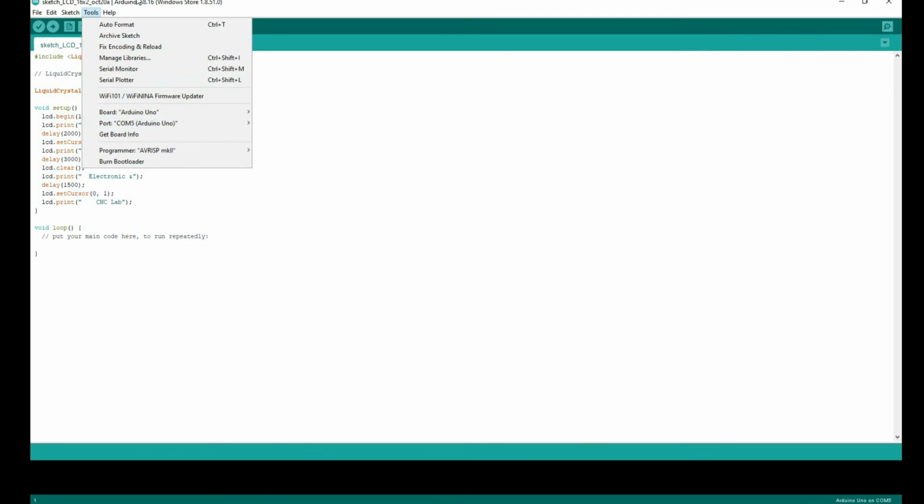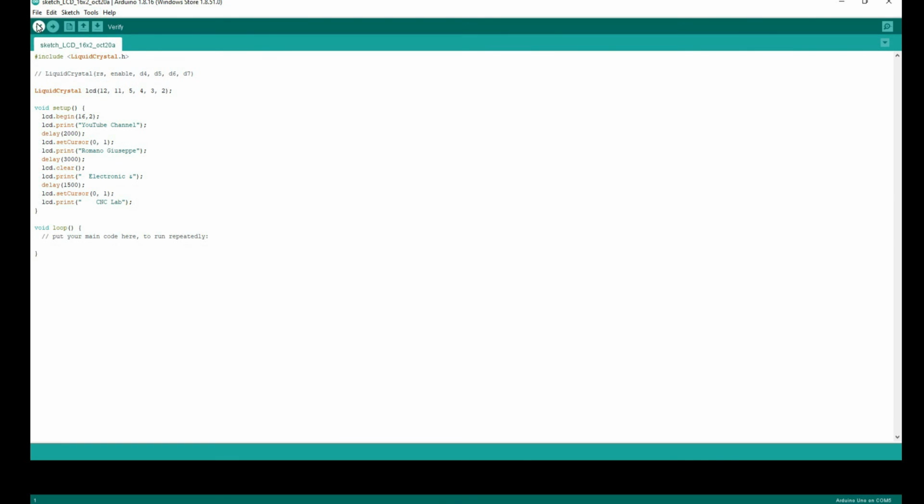So first of all we check on tool if the Arduino UNO board is indicated correctly and then if we are connected to the right COM, in this case it is COM5. So we can check the code just inserted and then upload it. If we haven't forgotten some punctuation marks and we haven't made any mistakes, the message done uploading will appear.